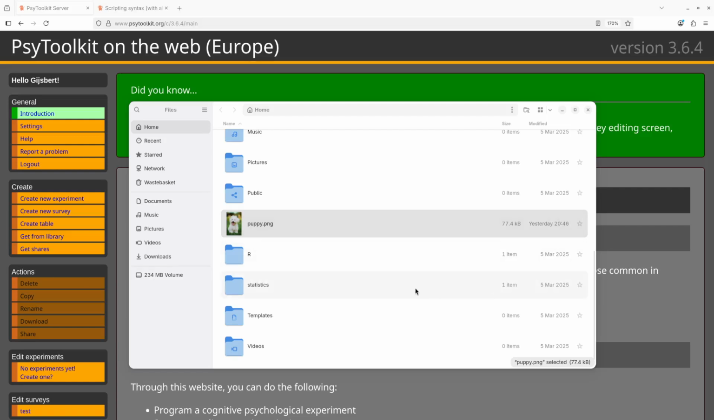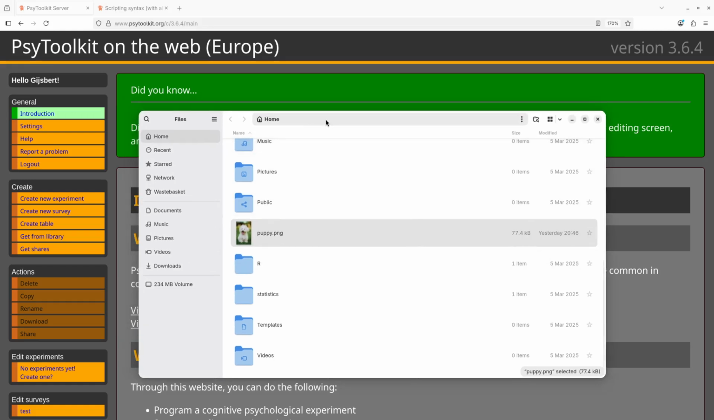Hi everybody. Today I'm going to show you how to scale images in PsyToolkit. Now you know in PsyToolkit experiments you can show images, you upload them to your PsyToolkit account from your files.